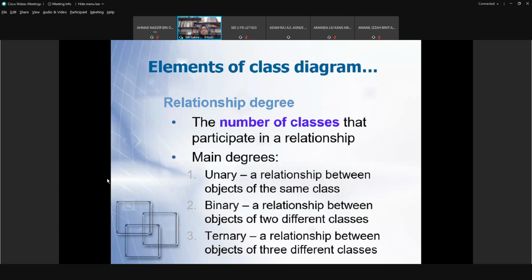Next is the relationship degree, right? So if one class is related to another class, or only one class, right? It's a unary relationship. That means one class. This unary relationship is a relationship between objects of the same class, right? It's like a reflexive message in a sequence diagram. Binary is between two classes. Ternary is between three different classes.